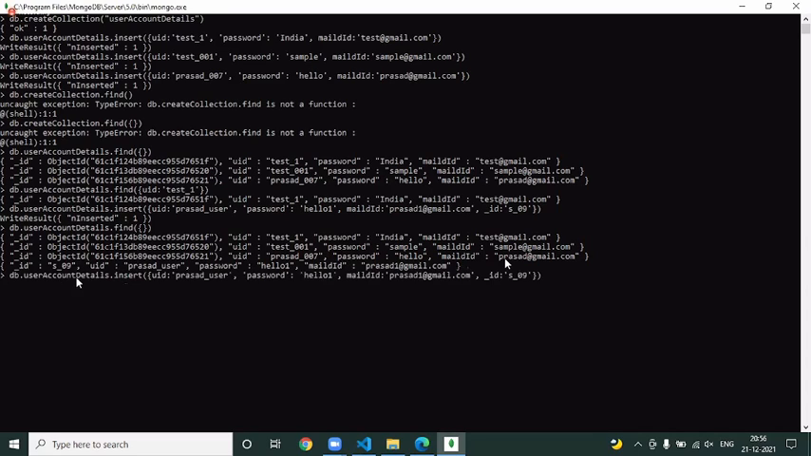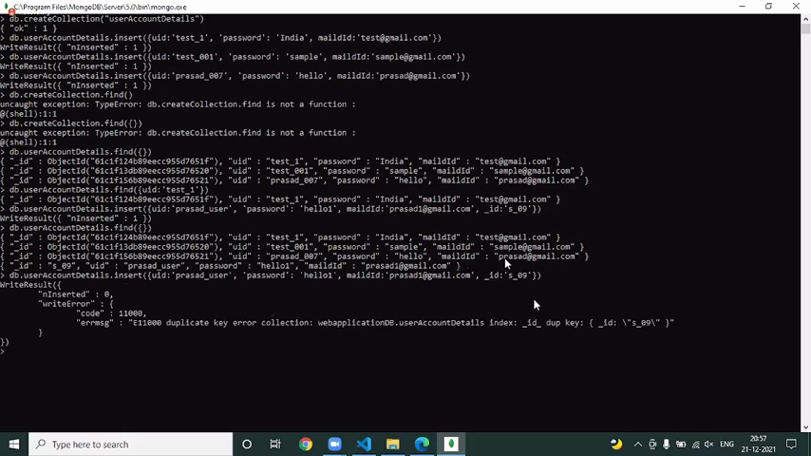And if you see here, I am trying to insert another record having the same ID as s underscore 09. Now, if you click on enter, it throws an error saying that you cannot have multiple documents inside a single collection having the same underscore ID value. Am I clear?